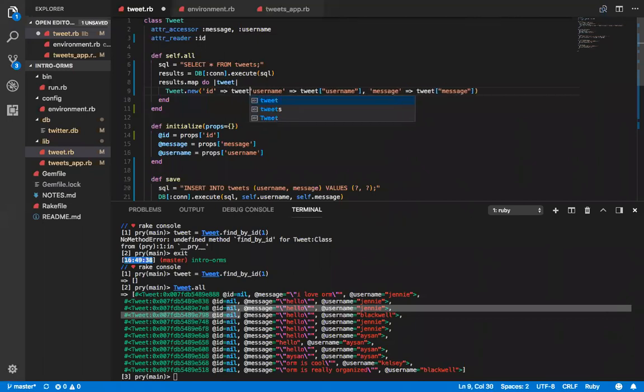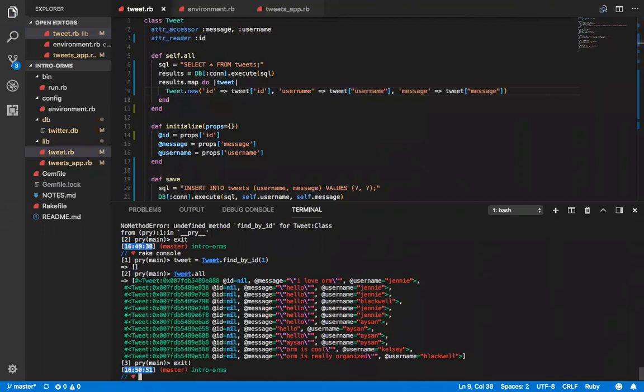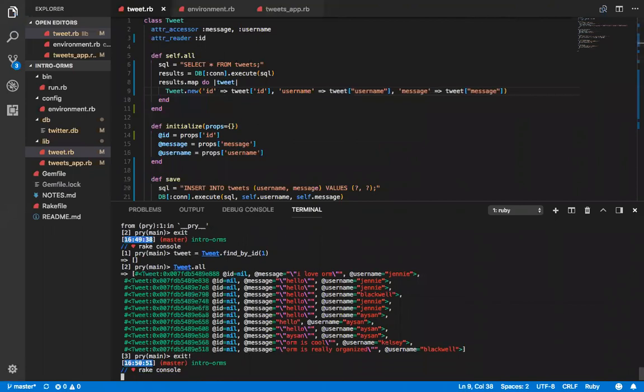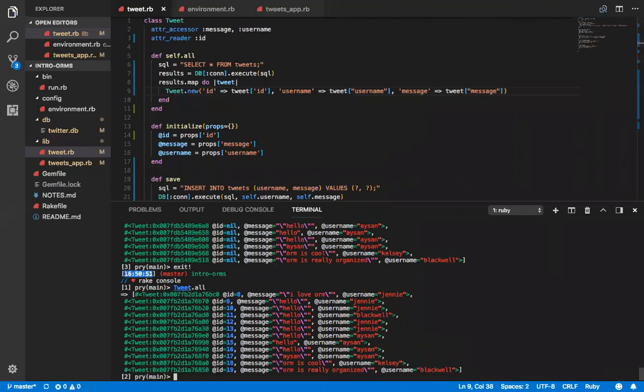So you're saying we should probably do like tweet.id. That's my best guess. All right, let's give it a go. Let's do exit. That's a good guess. Very nice. Cool.